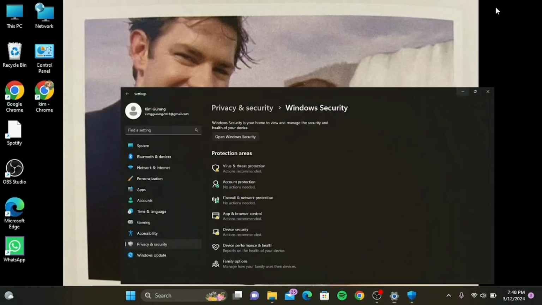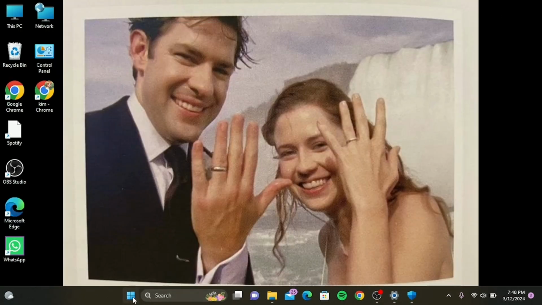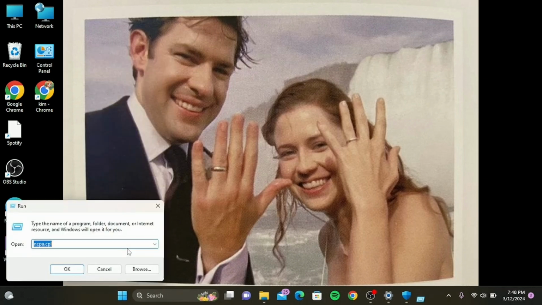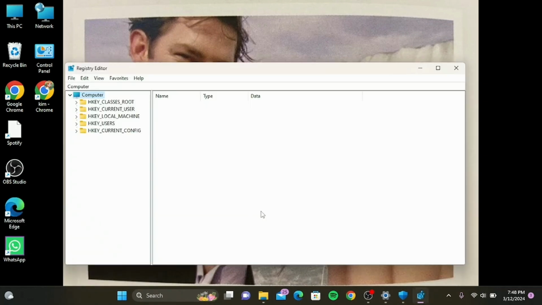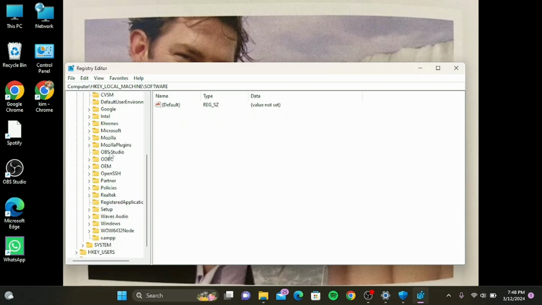Now on to the second option. Right click on Windows bar and click on Run. Then type regedit and press enter. Then click on Yes. Then navigate to HKEY_LOCAL_MACHINE. Click on More. Then tap on Software. Then tap on Policies. Then tap on Microsoft.